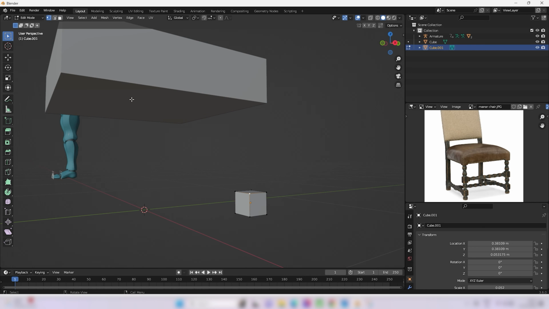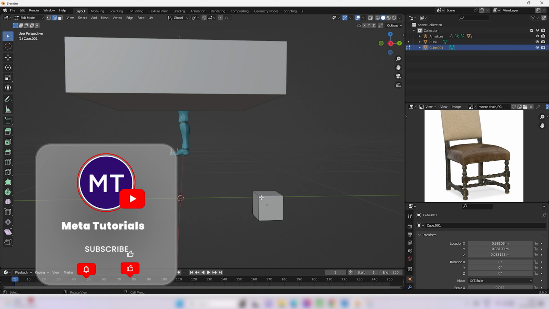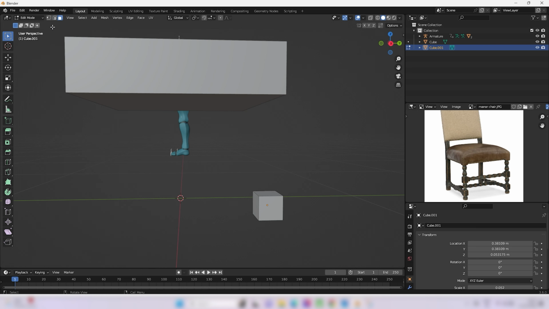Okay. The second one is edge. The edge is nothing but connecting two vertices. The last one is face. This face is nothing but a flat surface. So first one is vertex. Vertex is a dot. Second one is edge. Edge is a line. Third one is face. Face is a flat surface.